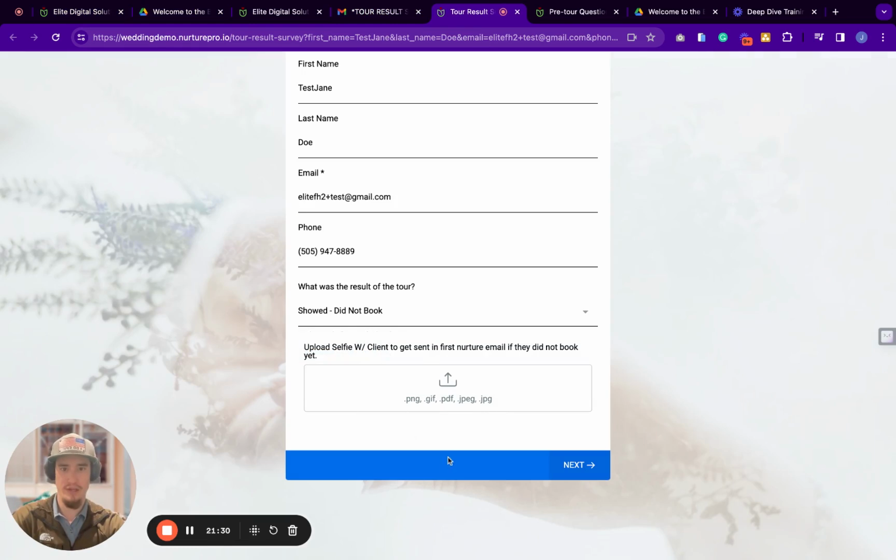And you have a nice little upload feature here where you can go in and upload a photo with you and the client if you would like to. So if you take a selfie with your client on the tour, you can go and upload that here. And then that will automatically populate it in the did not book nurture sequence and automatically send out a selfie of you and the client to help build the relationship and personalize the nurture sequence.